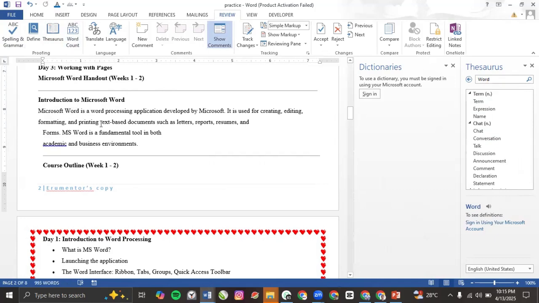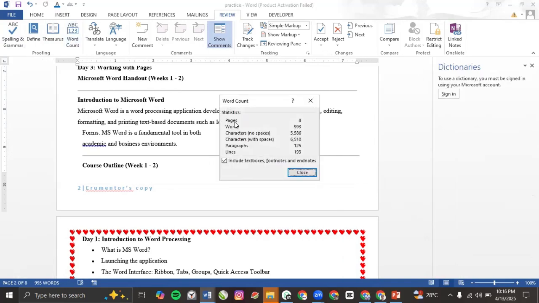So here we can check the word count of this current document. For us to check the word count, we click here. It will tell us how many pages are open. 8 pages are open. A total of 993 words have been typed. How many characters without spaces? You have 5,000. If you're writing an assignment, sometimes they will tell you do not write more than 2,000 words, or do not write less than 2,000 words. Or some will tell you do not write more than 1,000 characters when you are filling a form. So you can check it here using the word count.